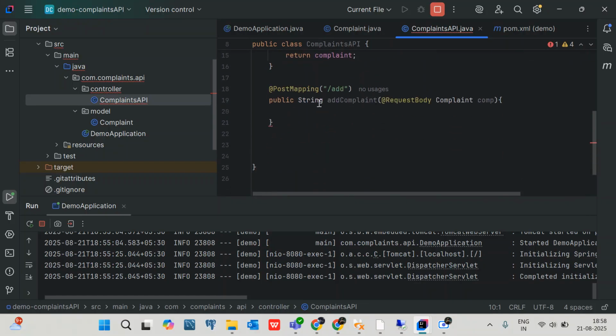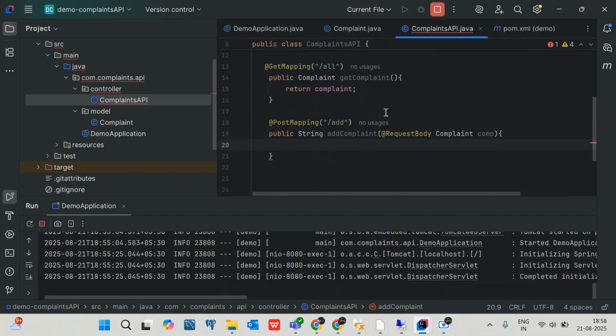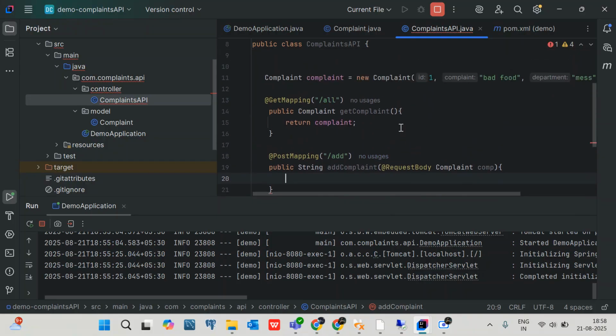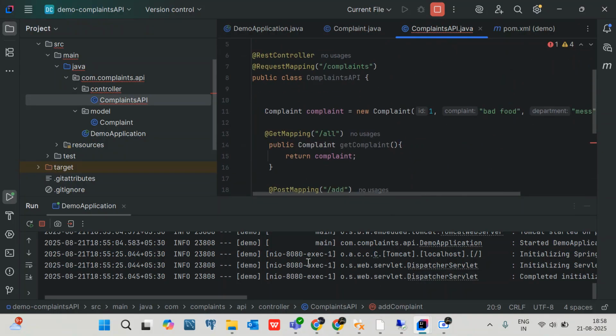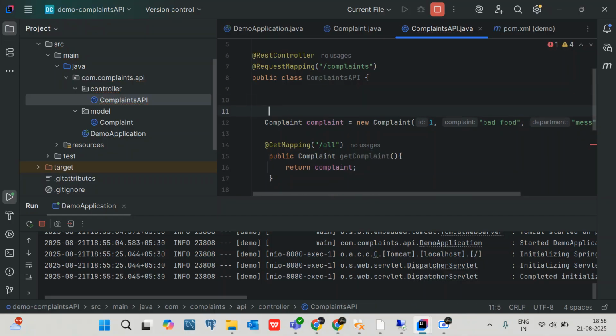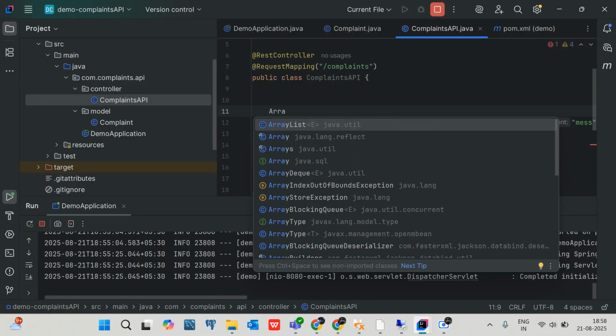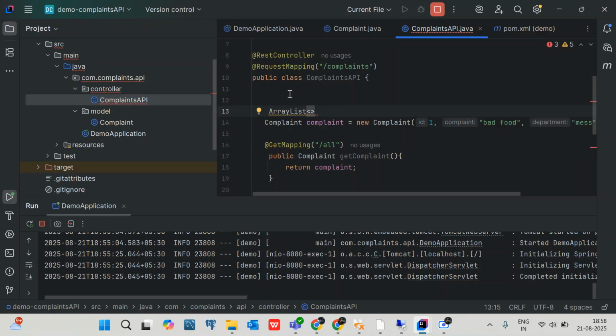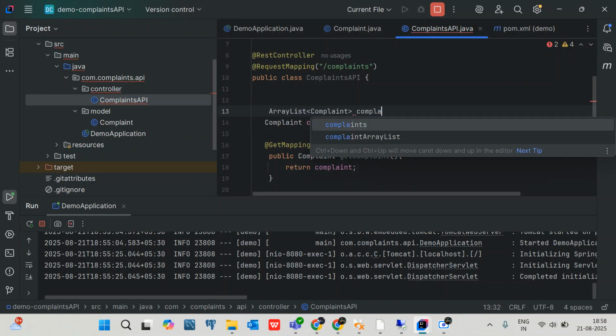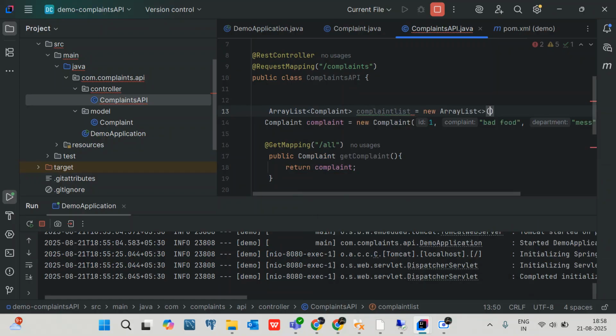Okay, so that was the post mapping. If you configure this post mapping, you will be able to store. For this we can use an ArrayList, and in the ArrayList we can store the data as well. The ArrayList type will be Complaint. So let's create an ArrayList. What will be the type of the ArrayList? That will be Complaint, is equal to new ArrayList.